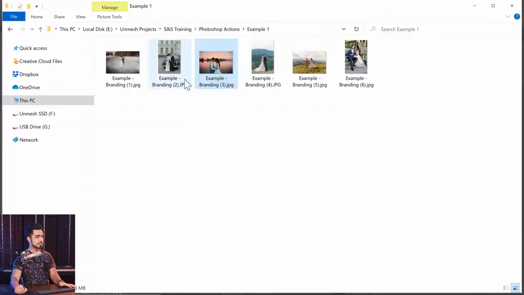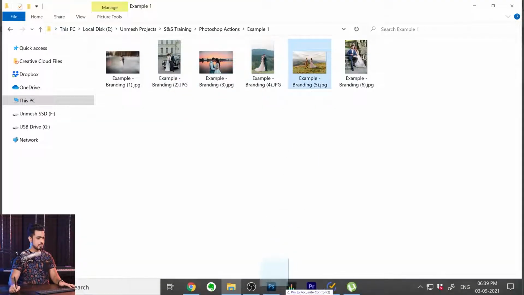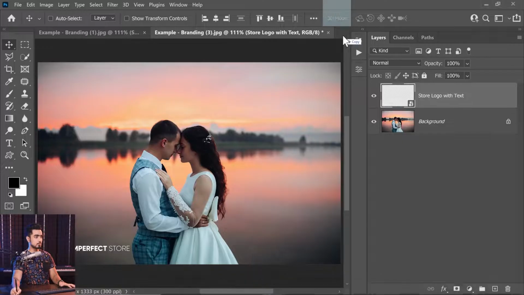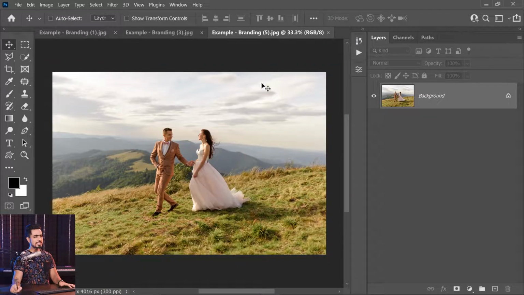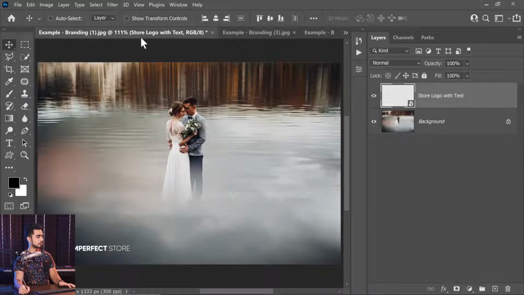Let's try with something else. Let's try with this one. Let's drag it and drop it into Photoshop. Now, do you notice anything common with all of these images? Apart from these are all wedding photos, couple photos.